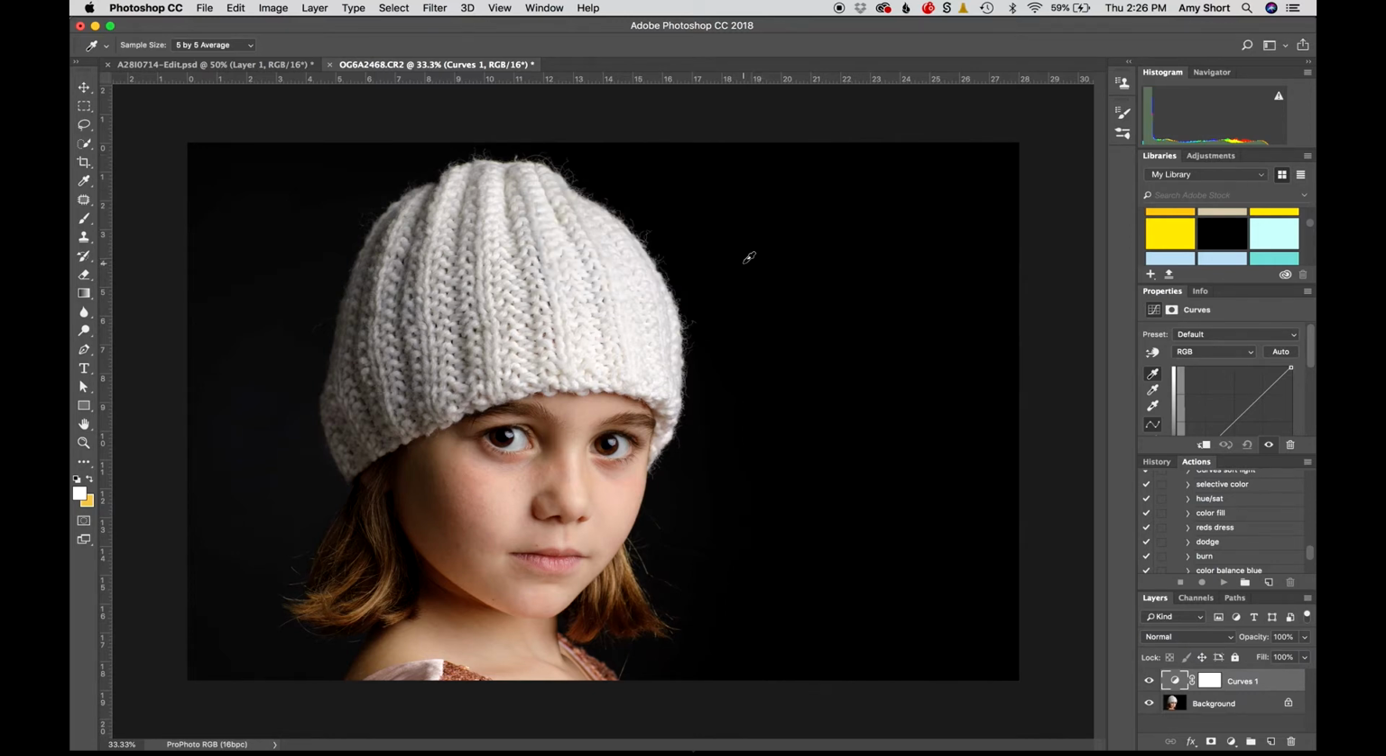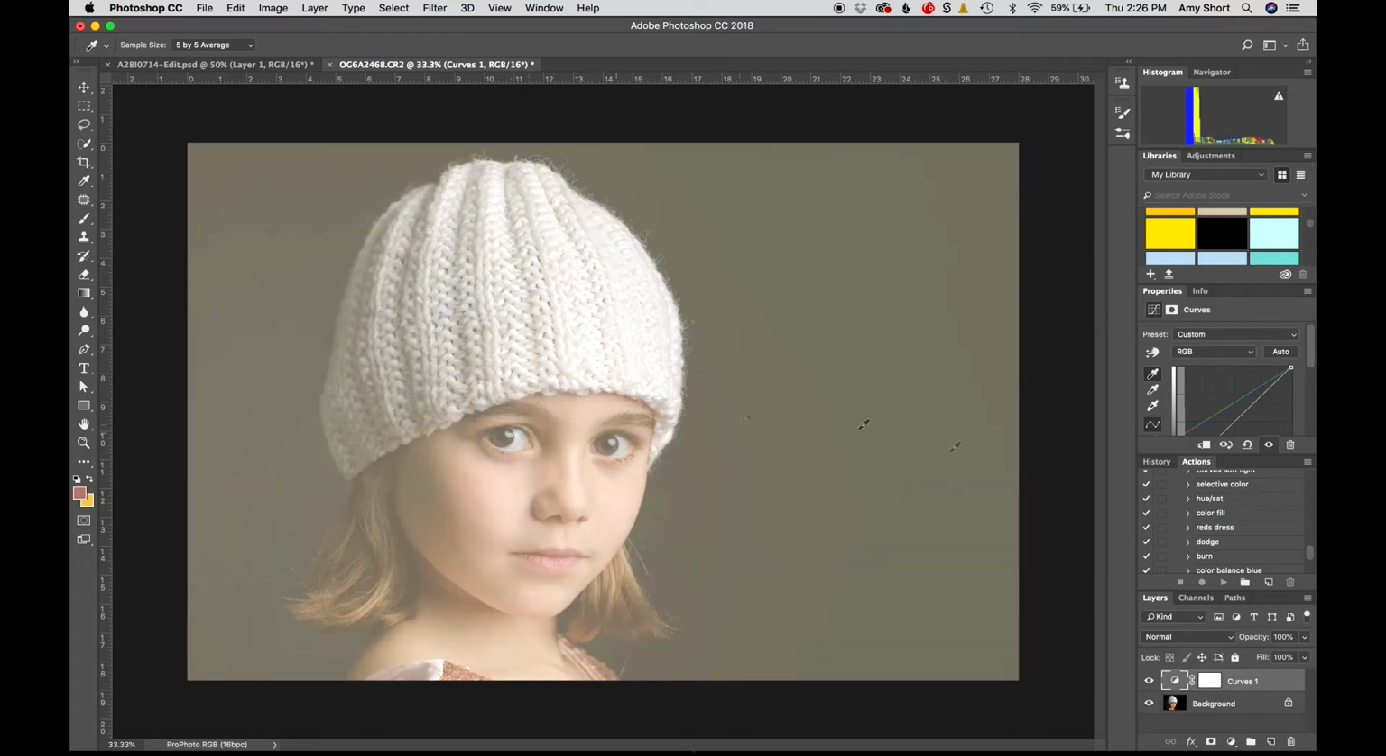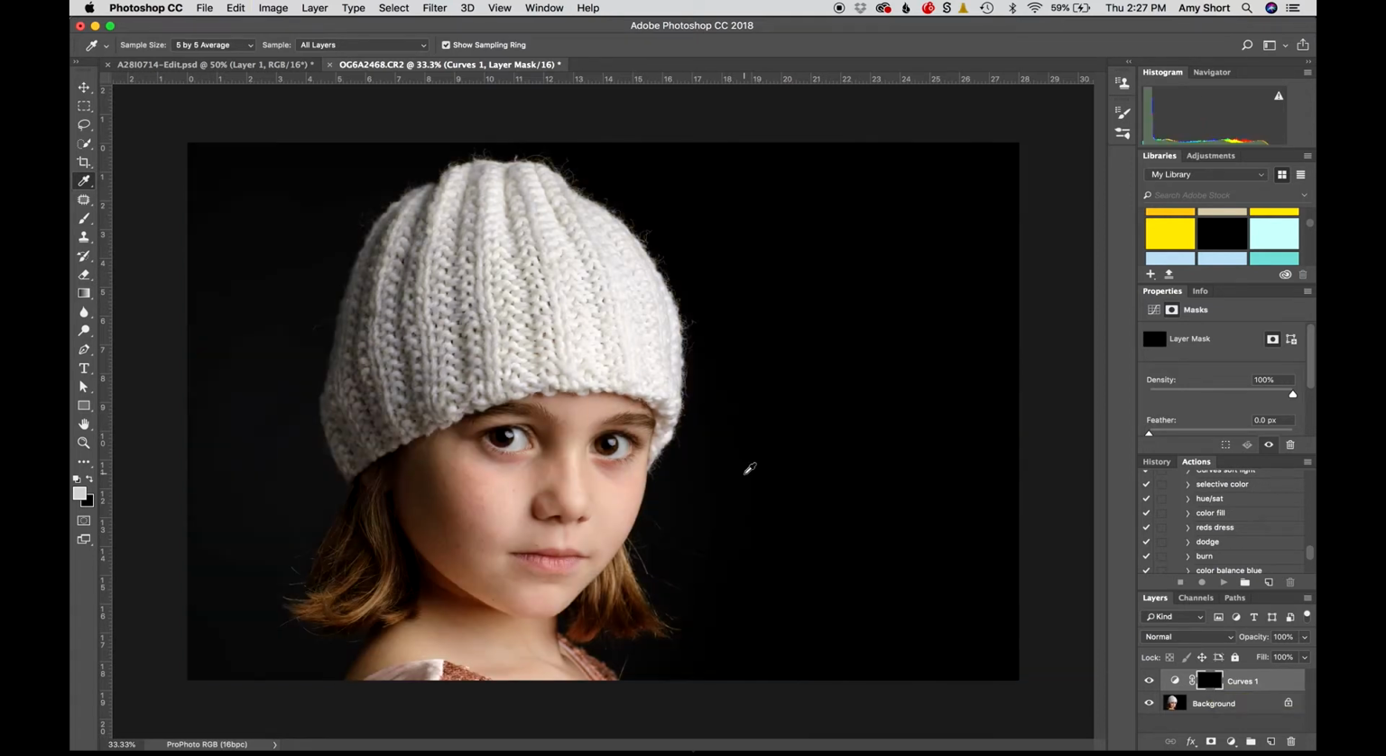Then I'm going to take my dropper tool again, and I'm going to click twice on the darker area, which is going to make everything look really weird. It's really turning everything the color that I picked before. So I'm going to click on the mask, invert the mask. I'm on a Mac, so I hit Command I. You do Control I on a PC.